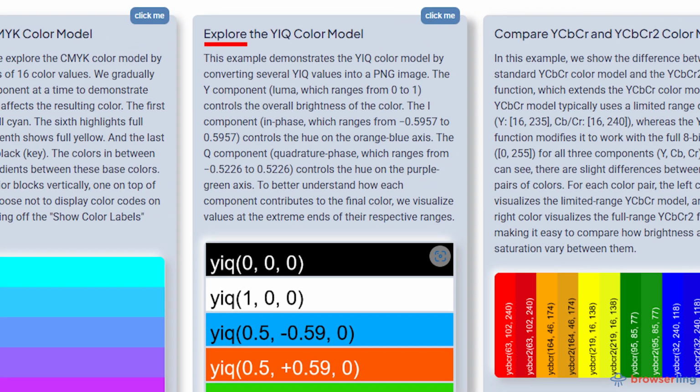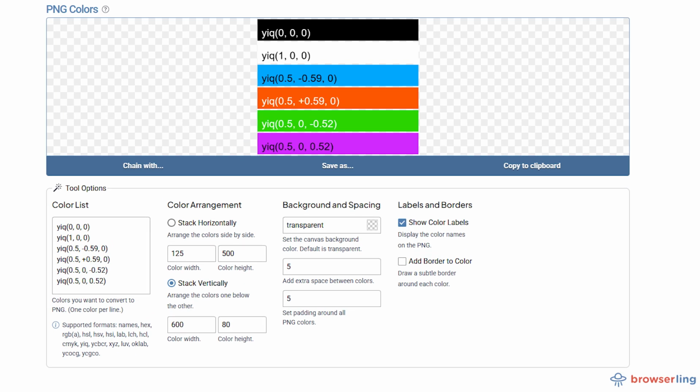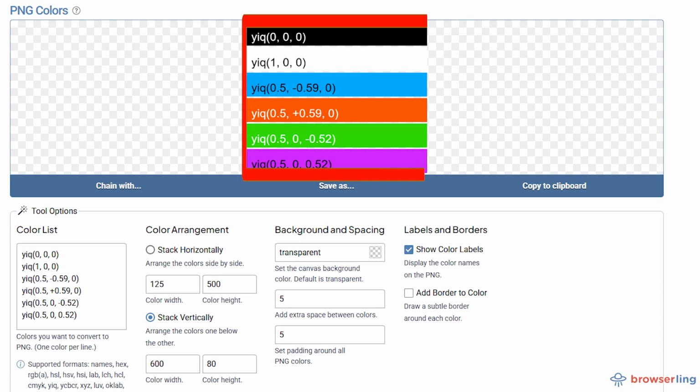Next, we move to the YIQ color model, which was originally used in analog television. Here, the Y channel controls brightness, the I channel adjusts the hue on the orange-blue axis, and the Q channel adjusts hue on the purple-green axis.